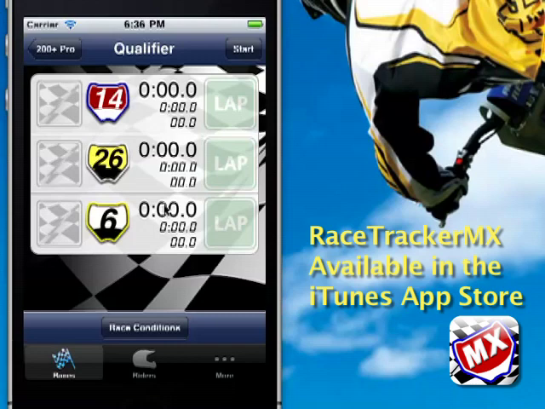So now we're ready to record a race, and we'll just say that the gate dropped and the race has started. And what you'll see is each rider has his own row in the table. The top digital readout is the current lap time. The second digital readout is the previous lap time, and the third one is the difference between the two previous laps. So when you get to the second lap, you'll see a differential time there between the second and the first lap.